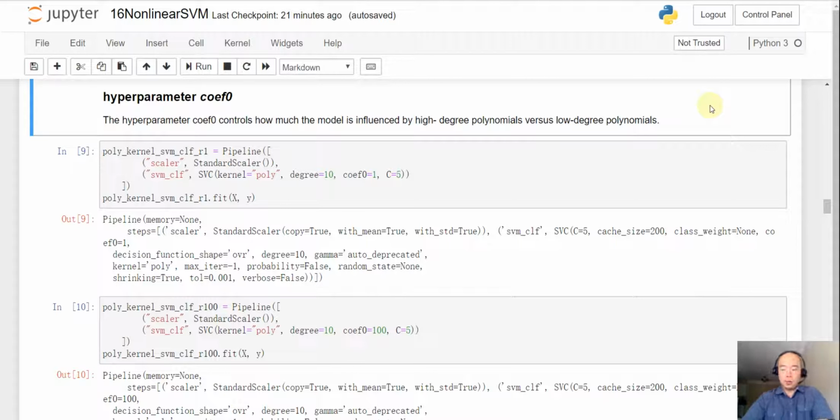Okay, let's continue. And here is another hyperparameter that is called coefficient 0, and it controls how much your model is influenced by the high degree polynomials versus the low degree polynomials. Well, think about that. If we are doing the polynomial degree 3, for example, so we are only using the features a and b as two original features.